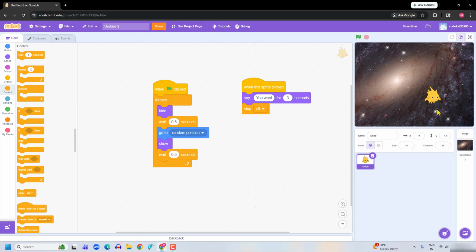So this is our first game. I have kept it very simple because I know that this is your first game. We will slowly increase the toughness of this by adding multiple characters or sprites. All right, now it is your time to practice this.